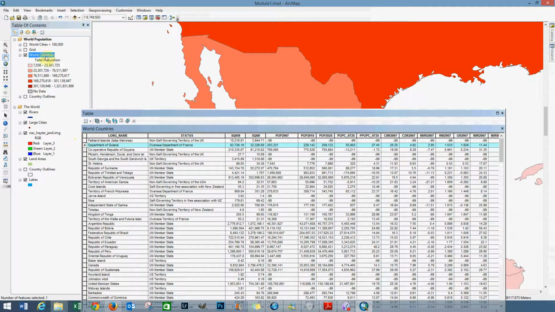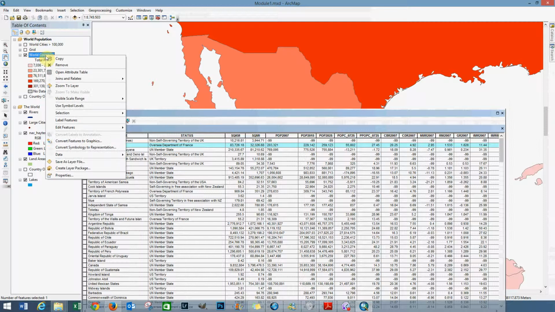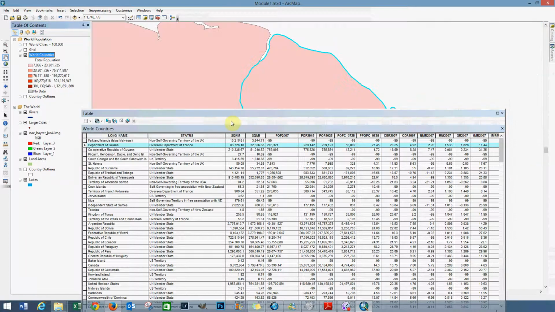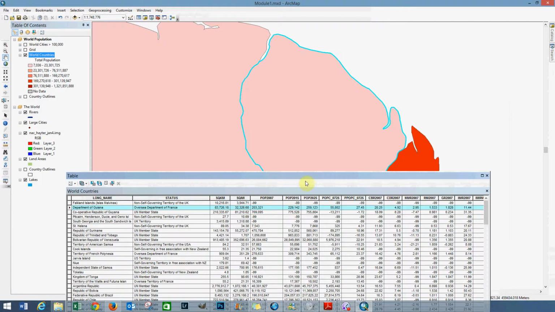Let's see if it lets me. If we want to zoom to that selection, I go to Selection, Zoom to Selected Features. So I've clicked on the Department of Guyana. Here it is right here. This discrete geographic region is represented by this record right here. And these are all the different attributes of that country.